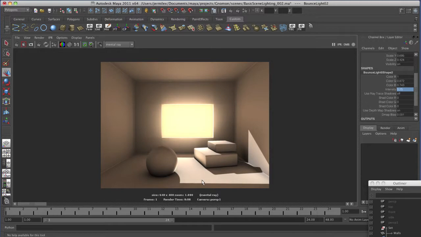Okay, so there's the basics of something that's very fast, very efficient, renders really quickly. We're getting a render in only 8 seconds. Of course, this scene is amazingly simple. So let's look at some examples that are not so simple.